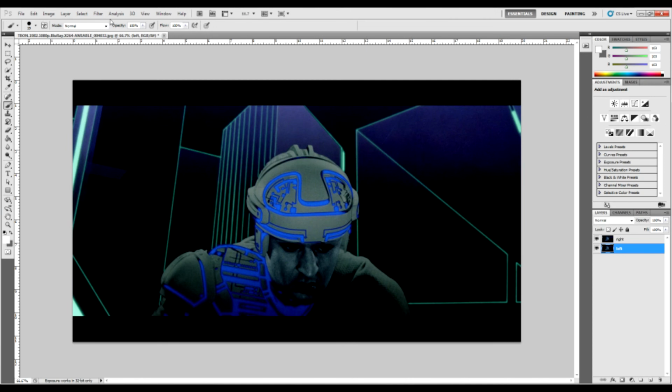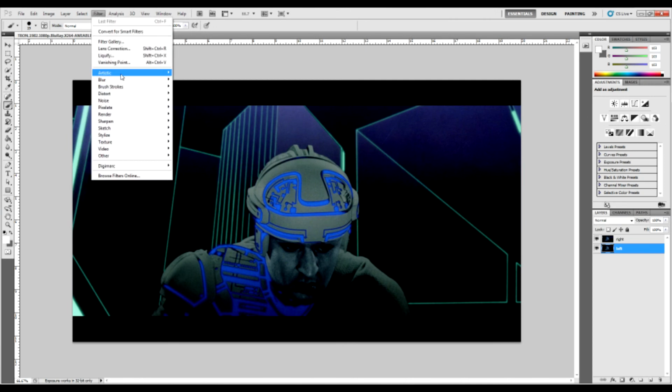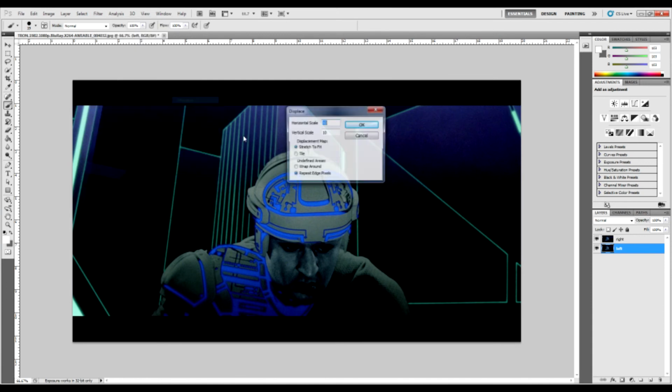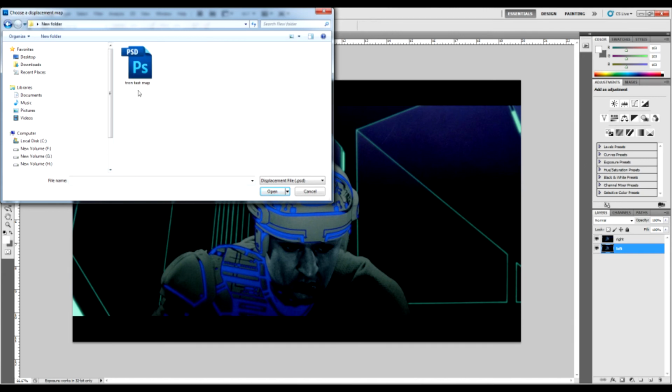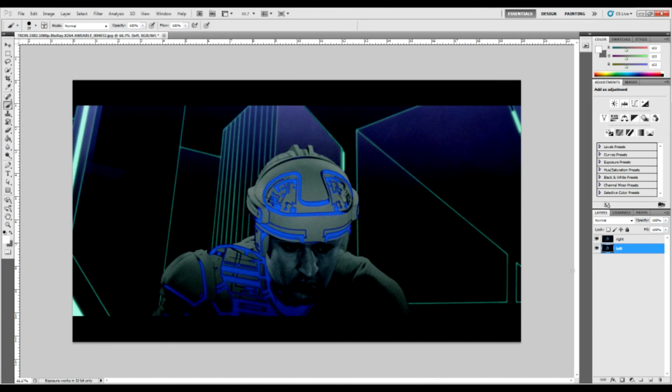Okay, now you want to come up to here and go to Filter, Distort, Displace. Change the vertical scale to 0 and put this at, say, a -5. Always negative on the left eye. Now you want to go to that folder, which is new folder. There's your PSD file. This is the file that is used to displace the left eye.